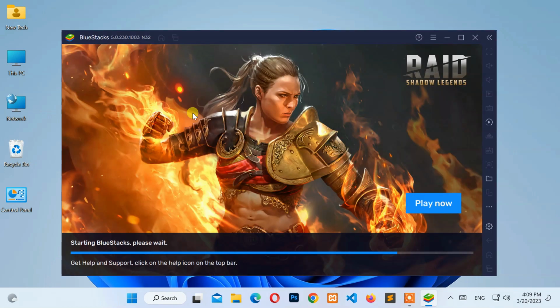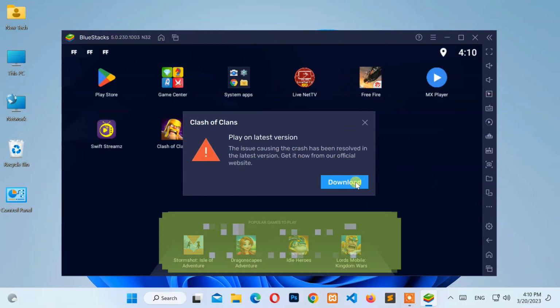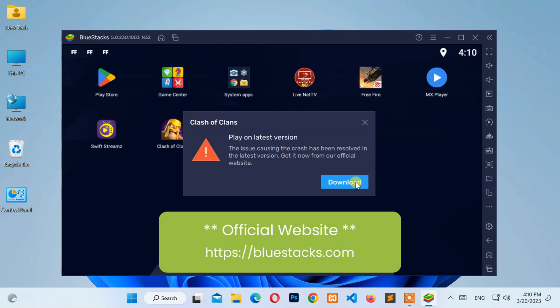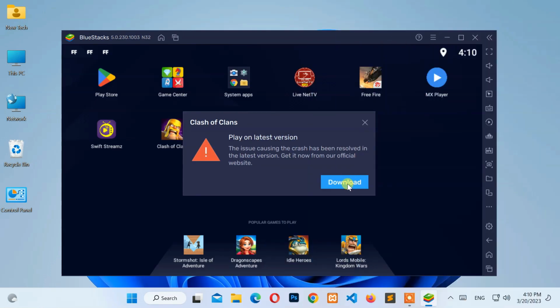I am with another quick tutorial, how to fix Play on the latest version. The issue causing the crash has been resolved in the latest version. Now, let's start. First of all, open any browser you like, and go to the official website of BlueStacks. Or, simply click on this download button from this error.